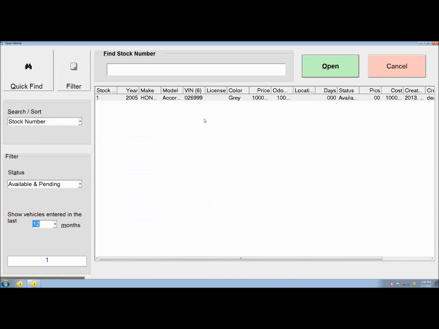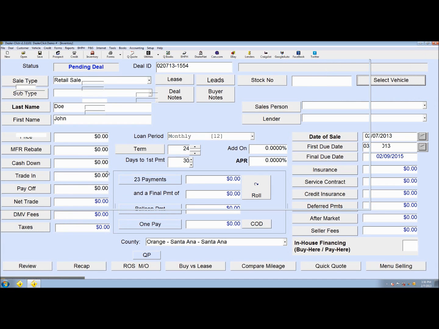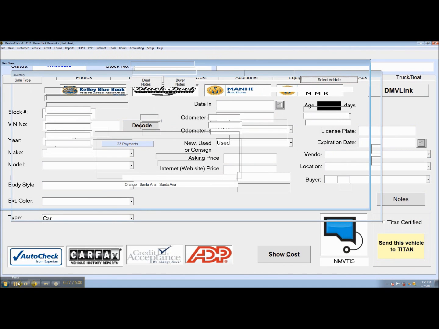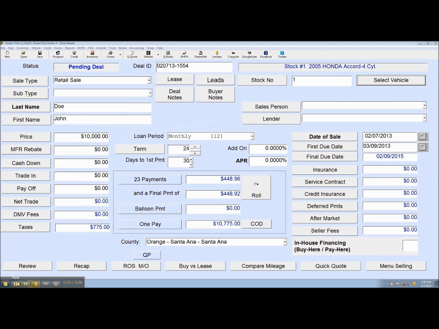This comes up with a list of your available and pending inventory. Just select the car you want and press the green Open button. If you had an asking price assigned to the car, it'll pull over for you. Otherwise, you can just manually type it in yourself.